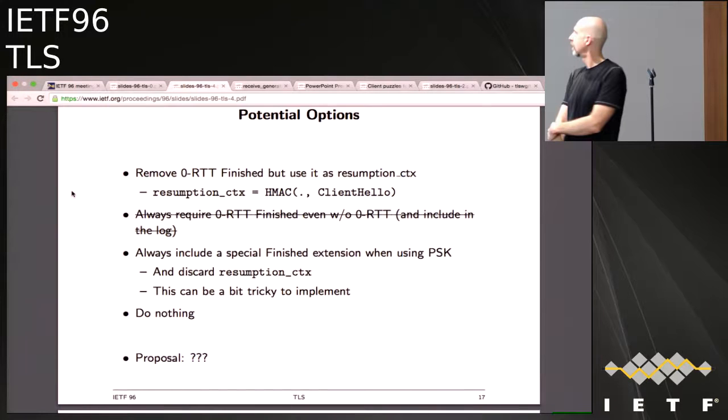So, and Tom, before you sit down, you said there's an attack, but the client's signature covers the server's finished. So, doesn't the attack require sharing the symmetric keys? Yes, but I think this falls into the... I'm trying to clarify what the situation is. Cremers' paper had an attack, even if the symmetric keys weren't shared. Correct. Yes. It's not exactly the same, but it is still something that is within the attacker model. Yes.